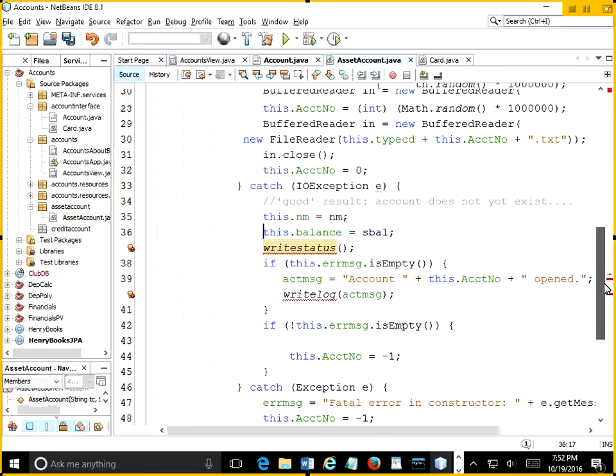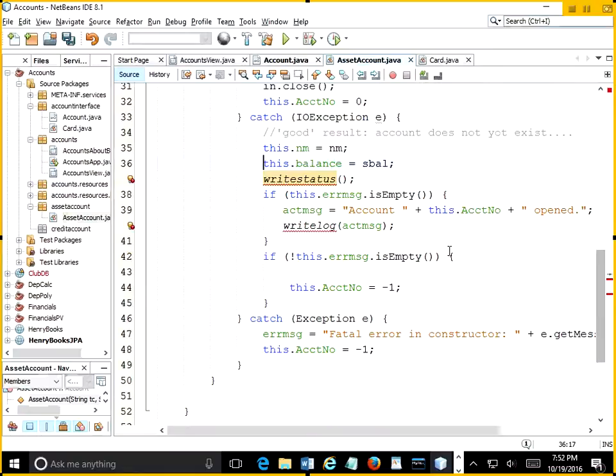Okay. Now I like the code a little better. So if we hit an exception, then we think we've got the account set, named and balance set. But if we end up, after we try to write the log files and the status files, if we end up with a non-empty error message, let's just set the balance back to 0. I'll leave the name in place in case we wanted to inquire about it for some reason.